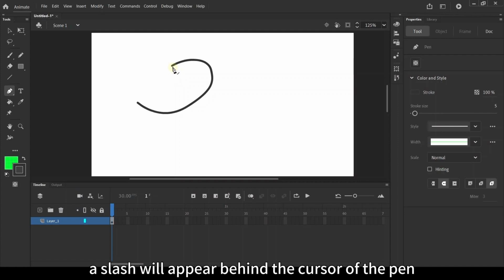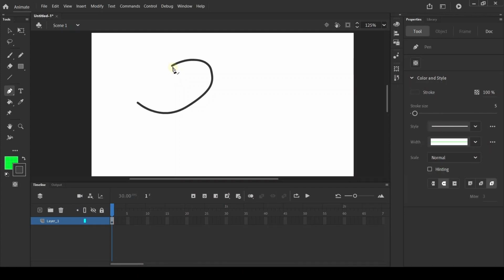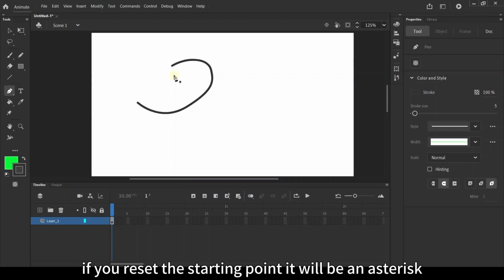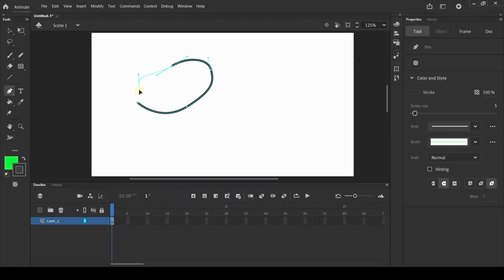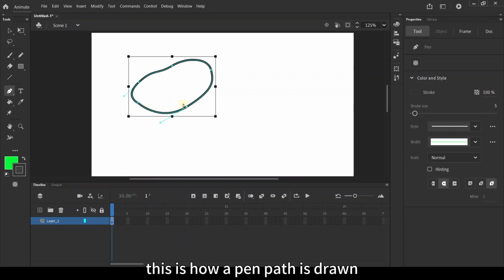A slash will appear behind the cursor of the pen. If you reset the starting point, it will be an asterisk. So we can continue to draw on the path we drew before. Click this point to close the path. This is how a pen path is drawn.